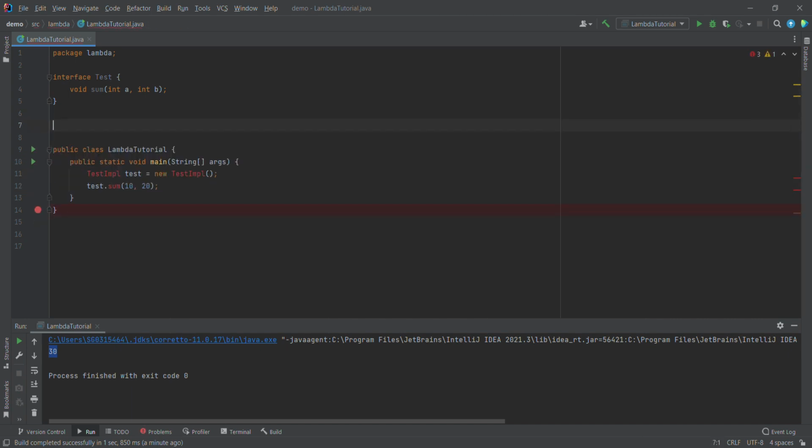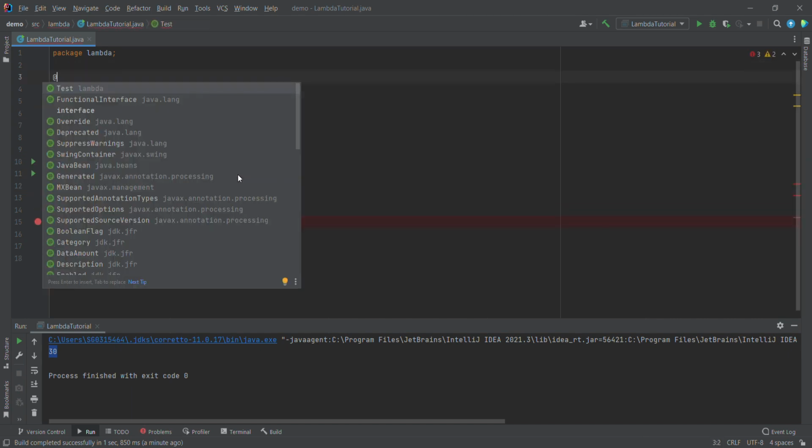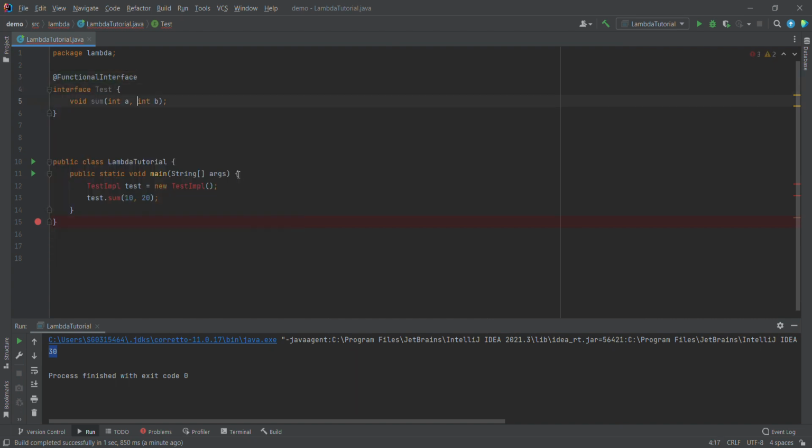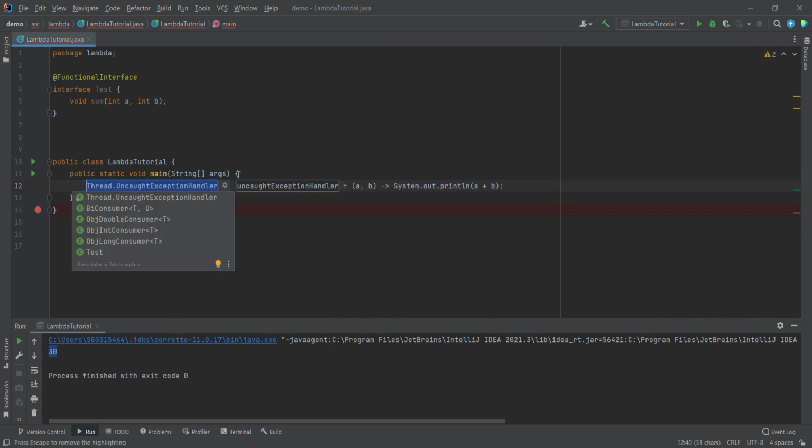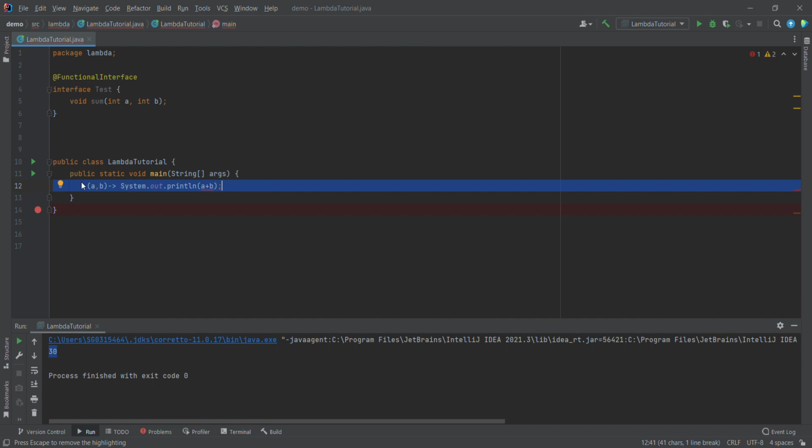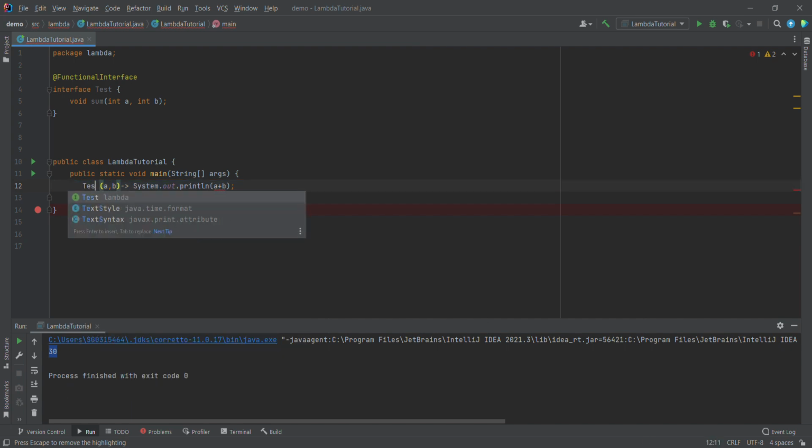So you can achieve this within one line. Instead of doing all these things to create the implementation class and implement that method, you can directly write a comma b. Then you can do the same thing in a single statement. And let's assign the reference here, Test t.